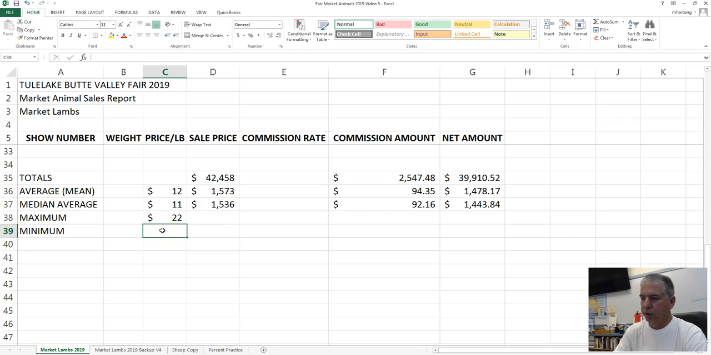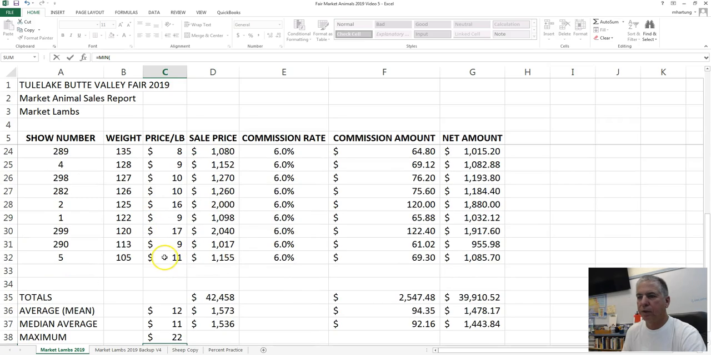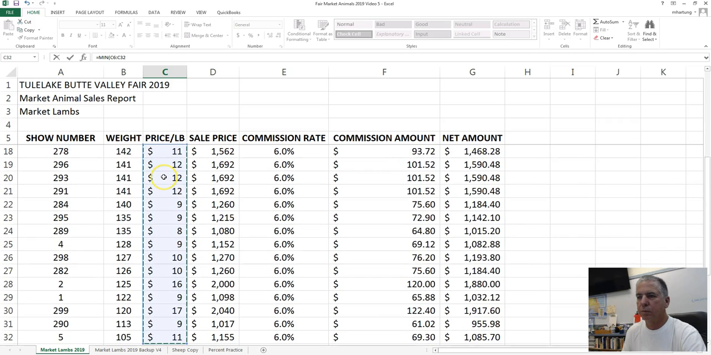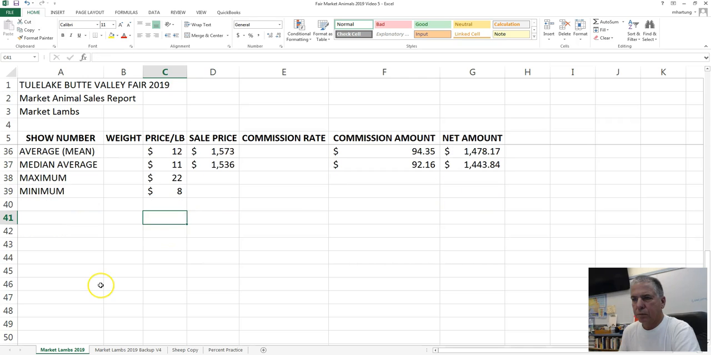And let's see what the lowest price paid was. Equal sign min, select our values. Be careful when you're making these selections. Don't start here. You don't want to select the calculations that we made. You always want to make sure you're back starting with your data set. Easy mistake to do. And minimum was $8 a pound. So there's quite a range there, 22 minus 8. So a range of $14 in the difference between the lowest price and the highest price paid.